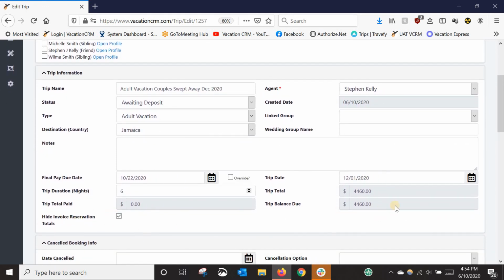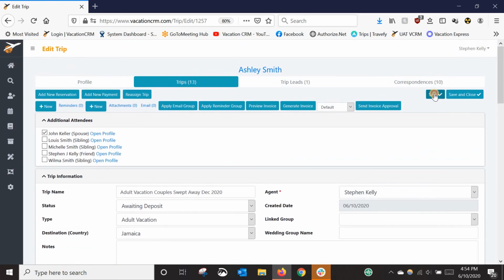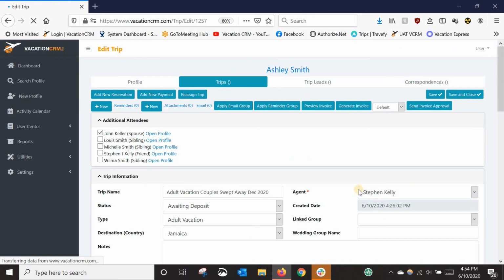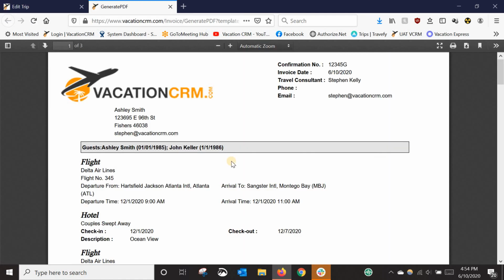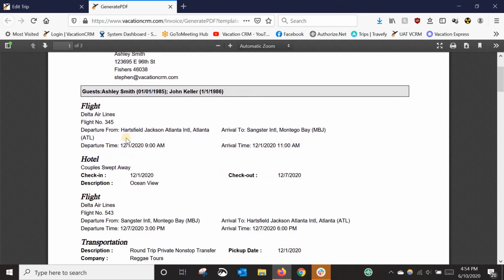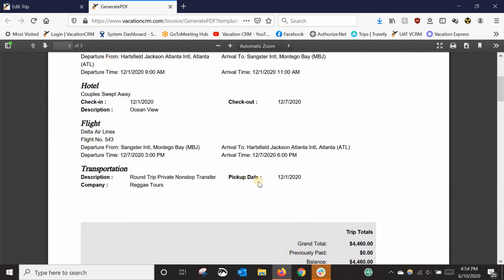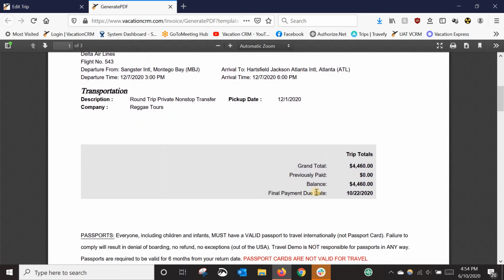If I check that and click save, and then now if I preview this invoice, it's going to put everything together. So I've got the flight, hotel, flight, transfer, and then one total down here. So that's what that checkbox is for.